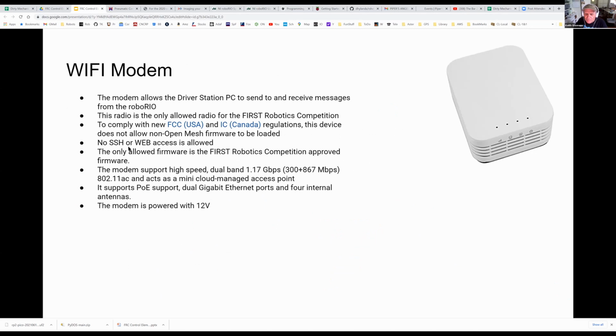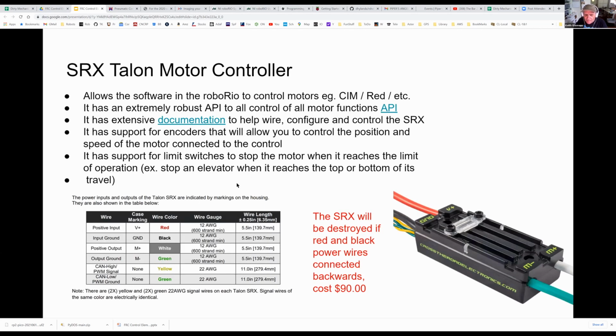All right, so now we've gone through the basic elements. Now let's talk a little bit about some of the different kinds of motor controllers that we have. The first controller we have, and the one we use most often, is the Talon SRX. And again, this allows software in the RoboRio to control motors. Okay, the power on the Talon is provided again by the red and black wires. Again, red and black must be connected correctly. If they're connected backwards, again, you will wipe it out.